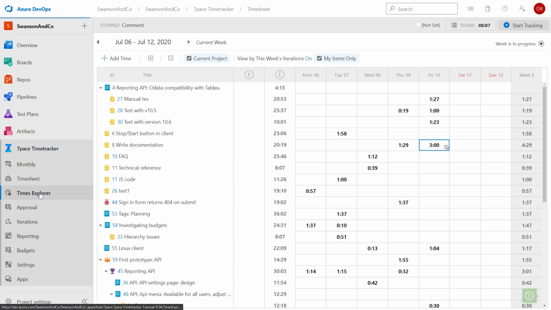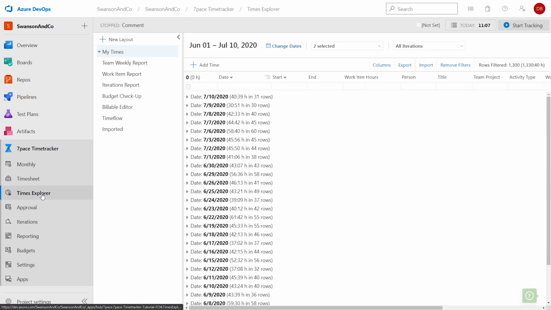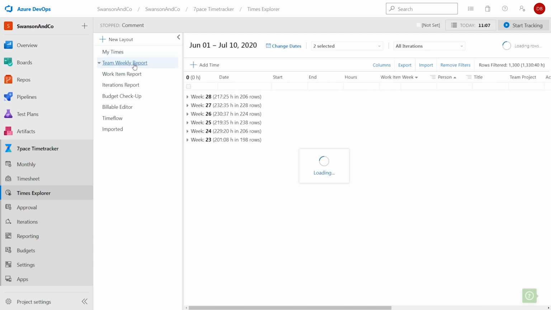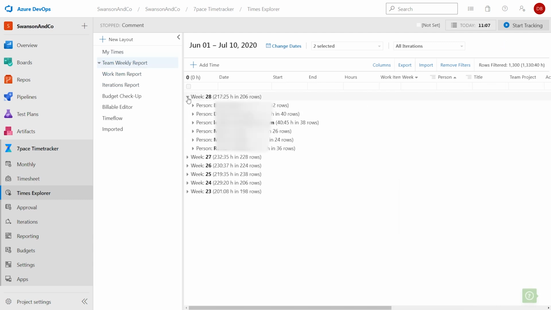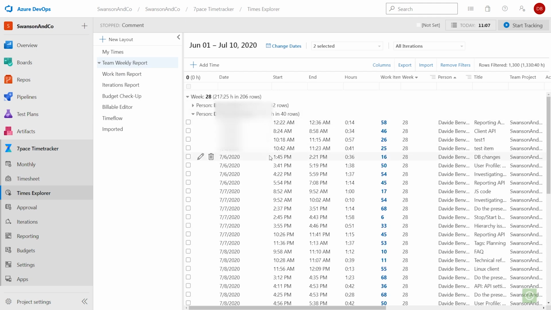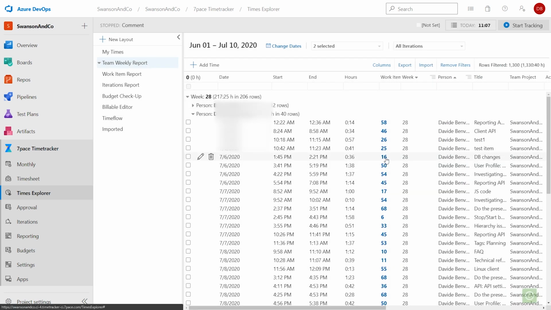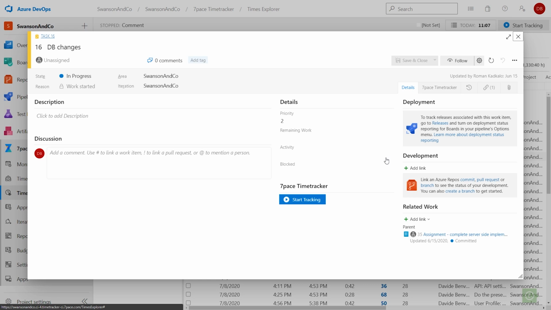Let's go to the Times Explorer page. This is probably the most comprehensive of the pages. And in fact, as you can see here, there are so many different things. The My Times contain the list of all the work items and all the time reported for a specific date, as you can see here. Then we have the Team Weekly report, same thing, but divided by week and by person, and so on and so forth. And for every one of those, of course, you can still edit with the familiar interface and go directly to the work item if you want to see what that was about or you want to change other things. So this is pretty useful.